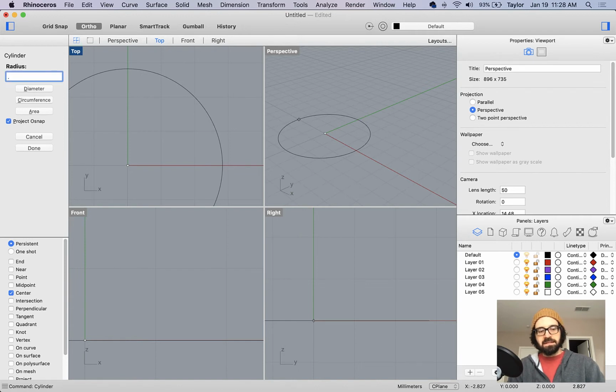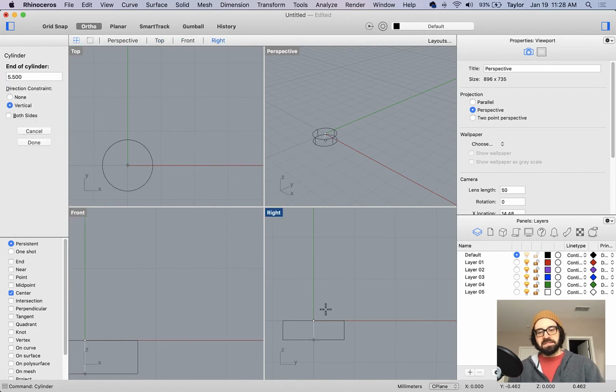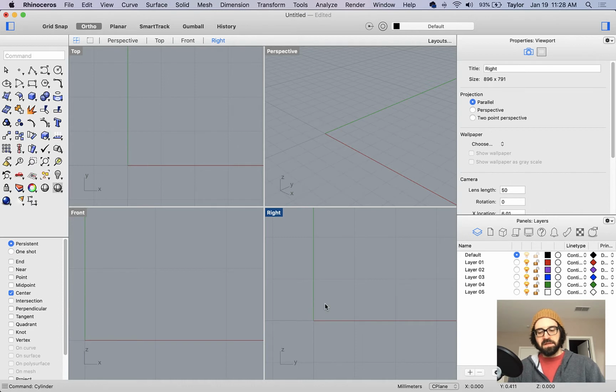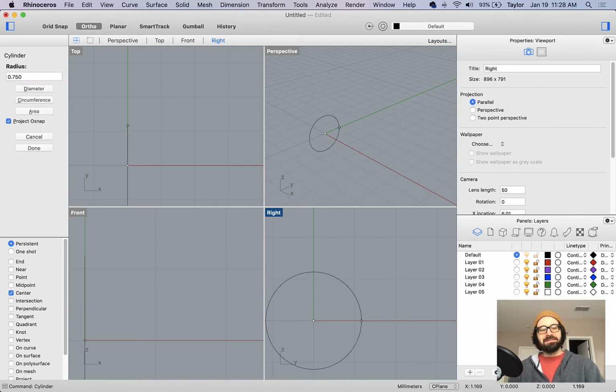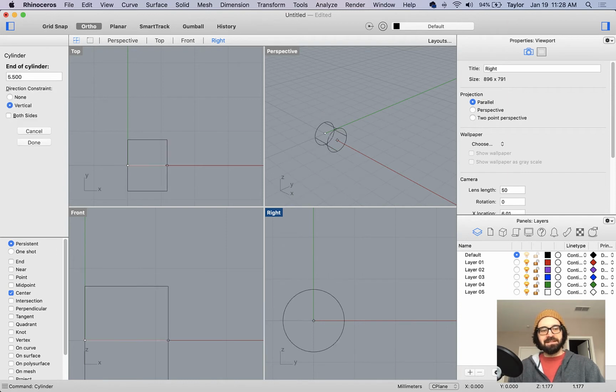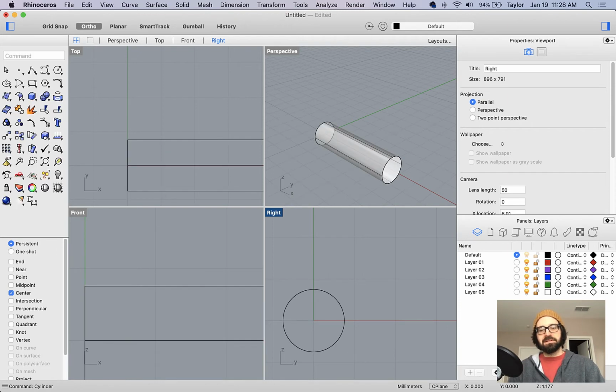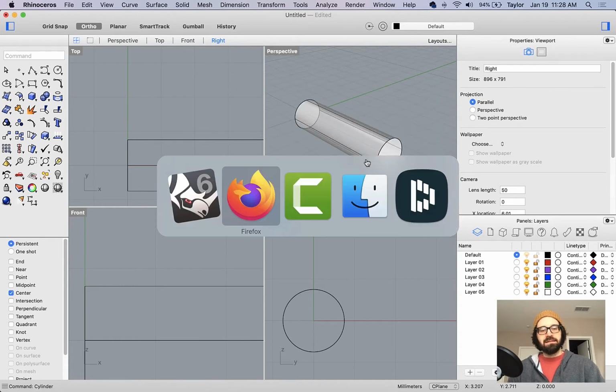And one of the reasons that I leave these mistakes in is because this stuff happens all the time. See, there I've moved my mouse incorrectly, and so one of these days we'll get it right. Okay, 0. Radius is 0.75. Yes. End of cylinder is 5.5. That is what that thing is supposed to be looking like. Okay. Now we can move on.